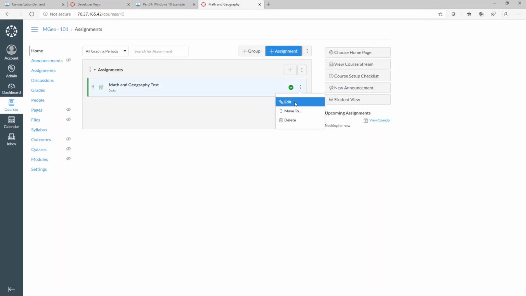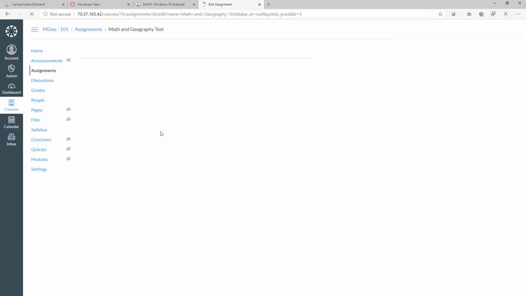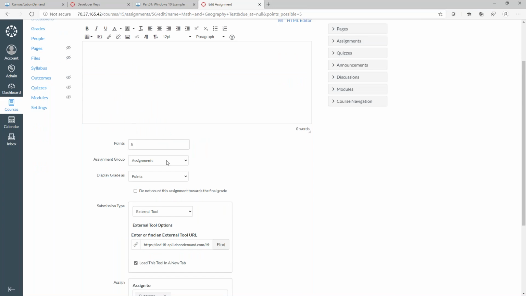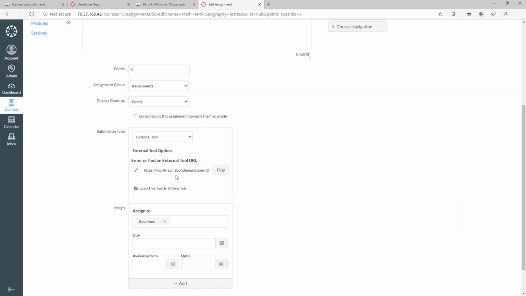If I go in here and click on this math and geography test, which is what I'm going to be using here, and we go to more options, you will see that this activity is coming from this external tool, this key that we have here, and it is using that external tool. Then here is your launch link, and then here is your profile ID. Again, this is something that you do on your side in your LTI. You get the information from LOD and you put that information into the LTI.